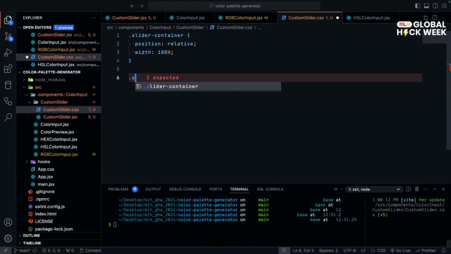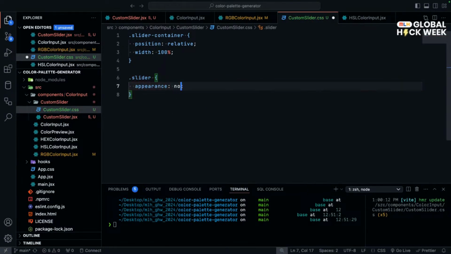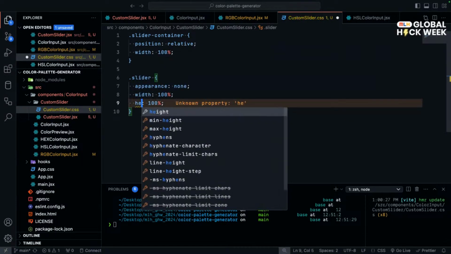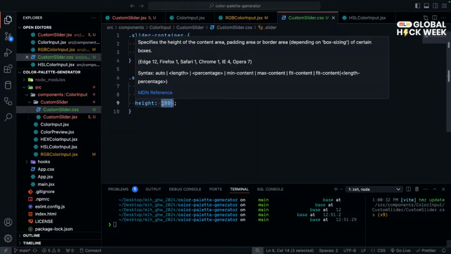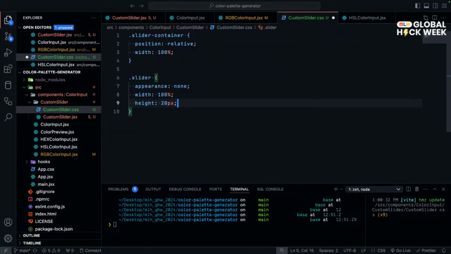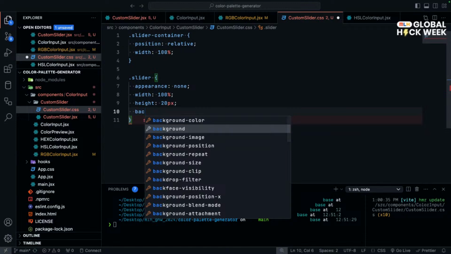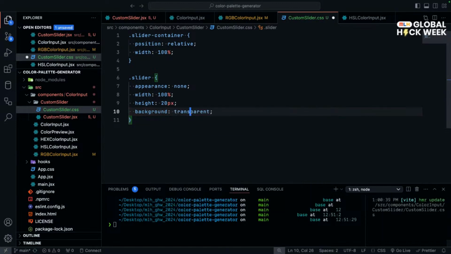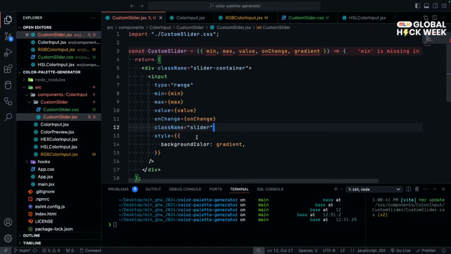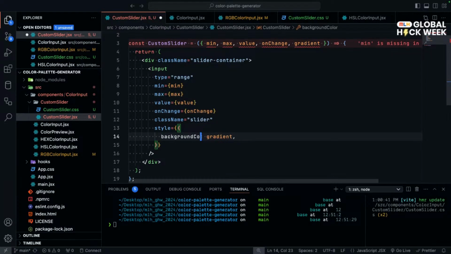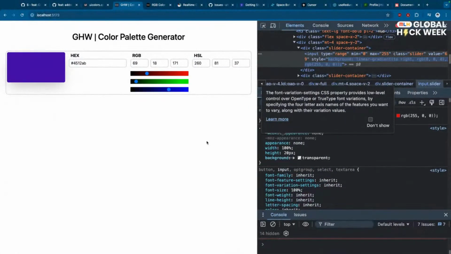Okay. And for the slider itself, the class name, we first have to set the appearance to be none. Okay. Then we need to set the width to be like 100%. The height. Okay. So the height of the slider, that could be like, let's say, 20 pixels. The background should be like transparent. Also, if I set this to background, let's see. Okay, perfect. There we go.